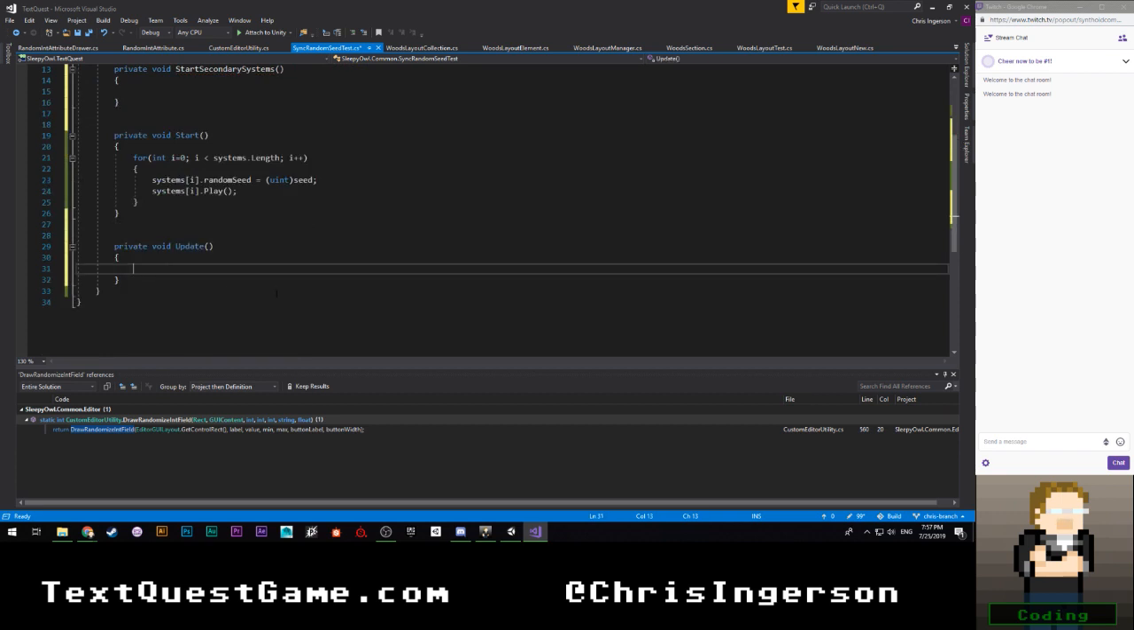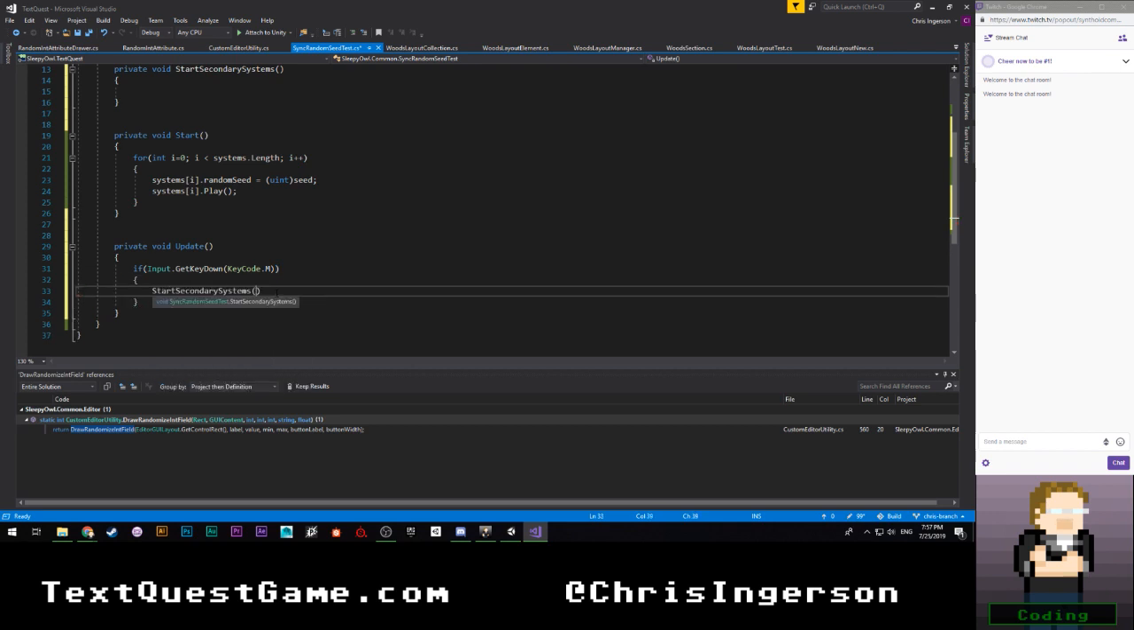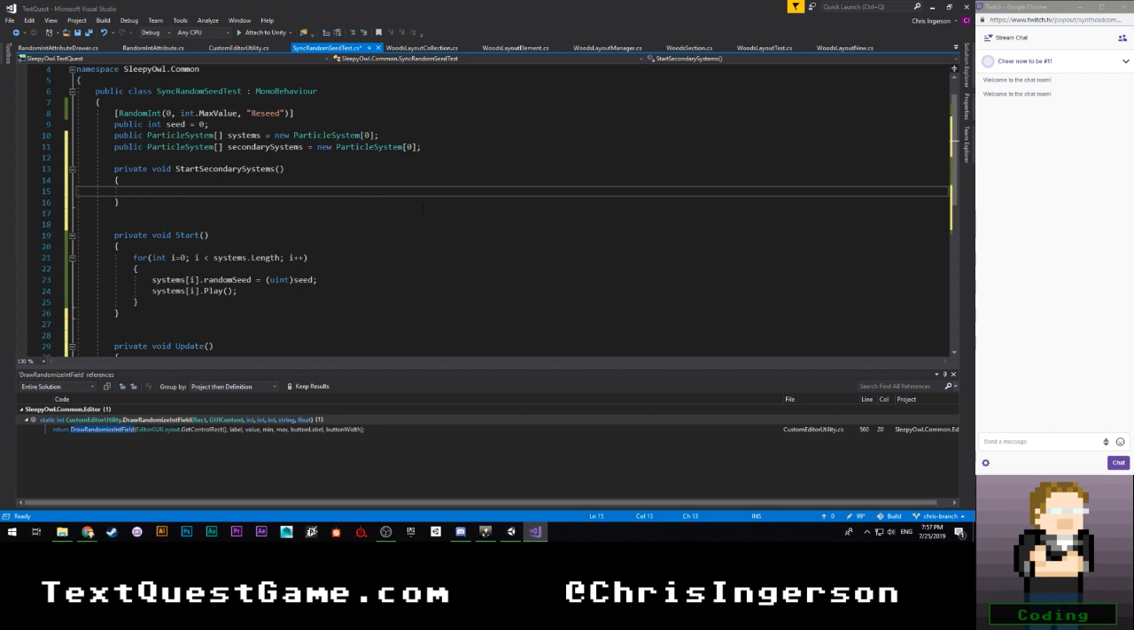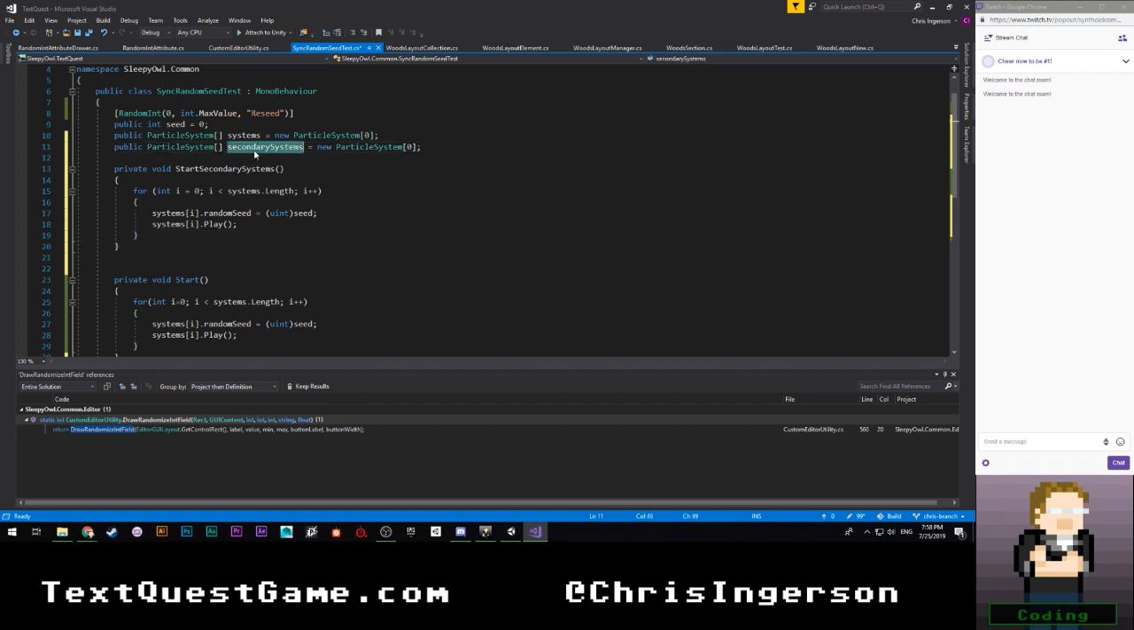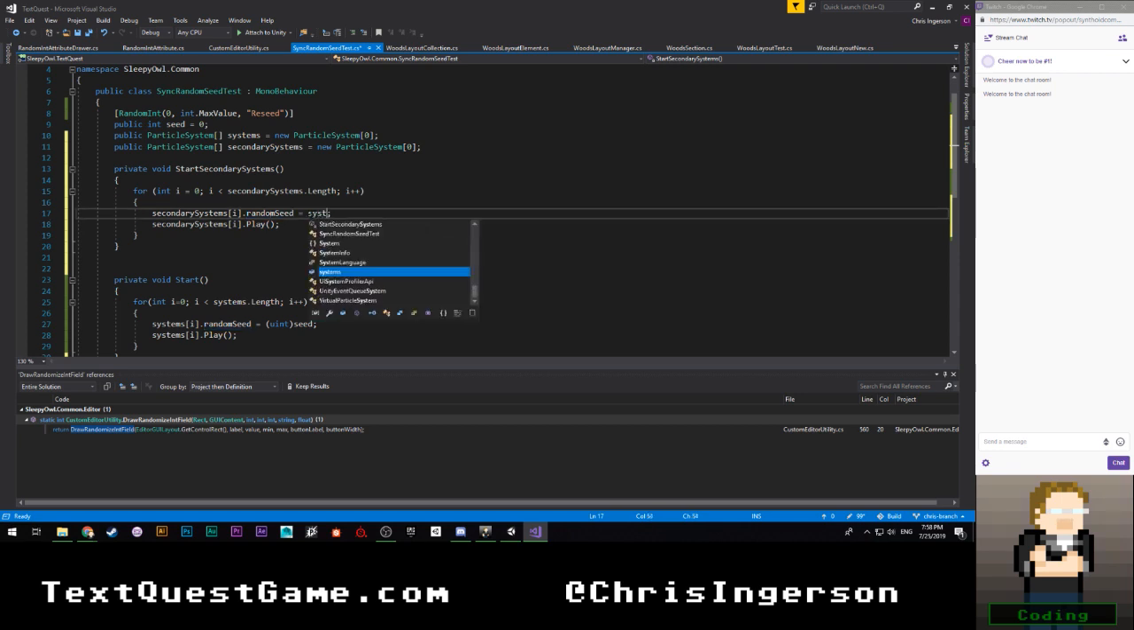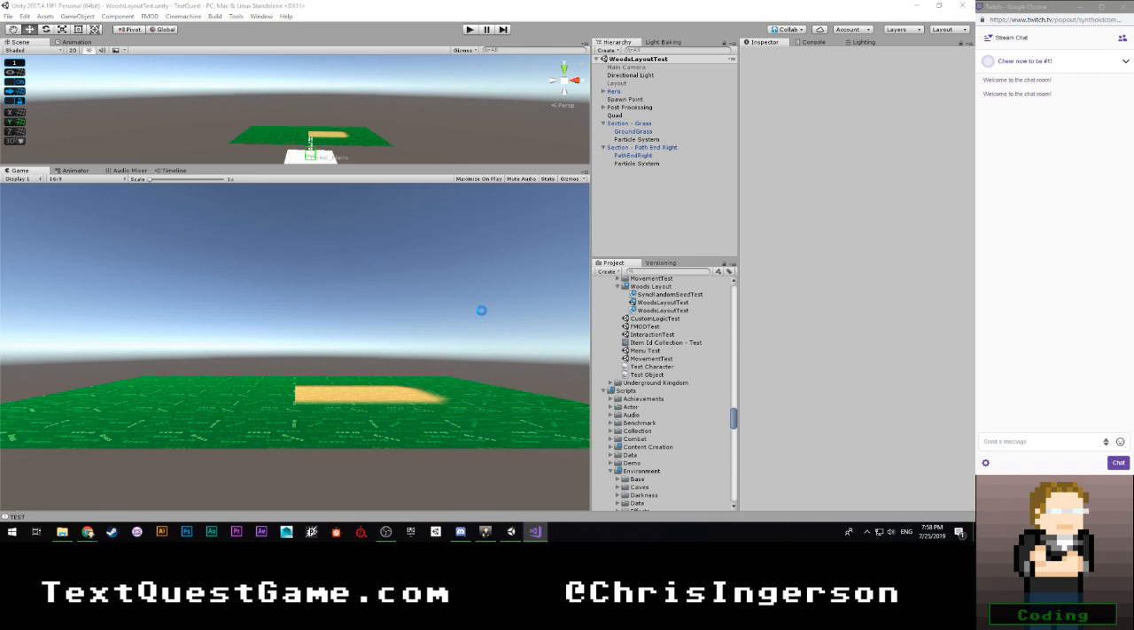All right. So we're just going to say if input.GetKeyDown, we'll just say KeyCode.M. I don't use M for anything. That should work. We'll say start secondary systems. And all this is going to do is basically do this same for loop, and we're just going to say instead of systems, it's going to be secondary systems, blah, blah, blah. And it's not going to be random seed is equal to the seed. It's going to be equal to systems[0].randomSeed. That should force it all to update the way we would expect.